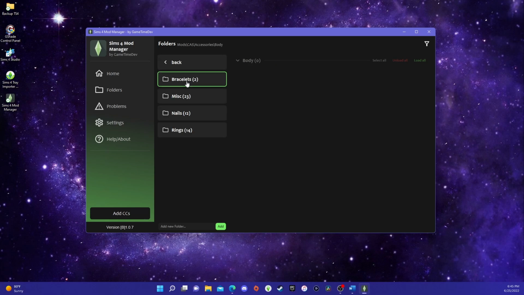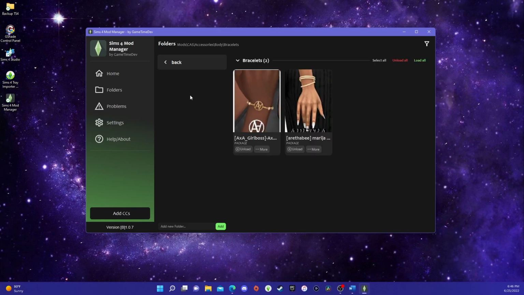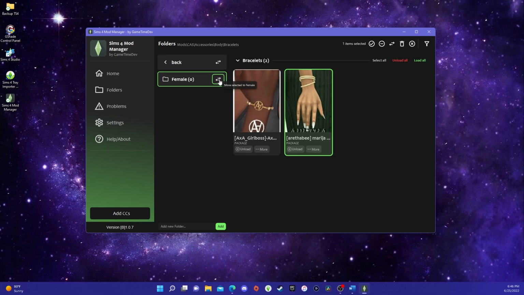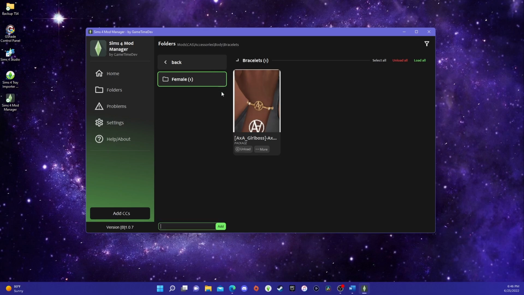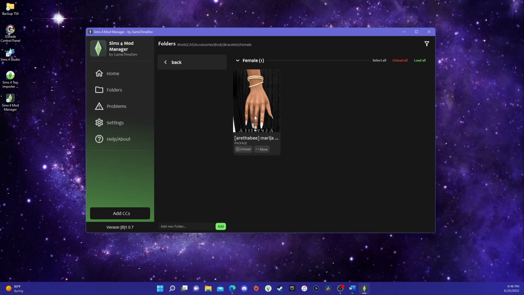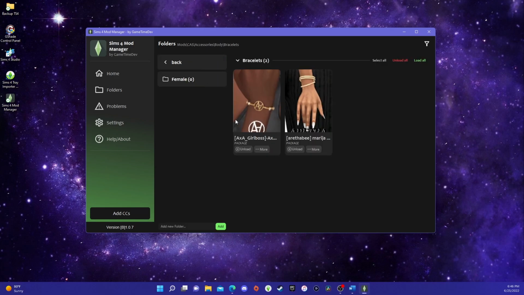So say I'm in accessories and I'm in bracelets, and say I have more than just 2, but I want to add a folder to this folder. So say I want to add a folder that's titled female. I want to have a folder for female bracelets and male bracelets. Right now there's nothing in that folder because this one is just in the main folder. But say I wanted this to be in that folder. Click on it and I can just click on the little move icon on the new folder and it'll put it right inside of it. And then you go to it and it's right there. Or you can move it back to the main menu.